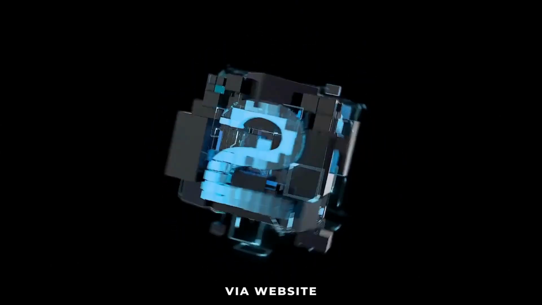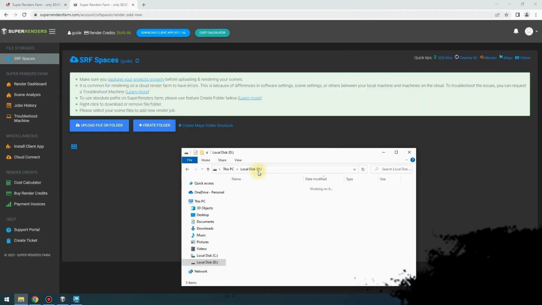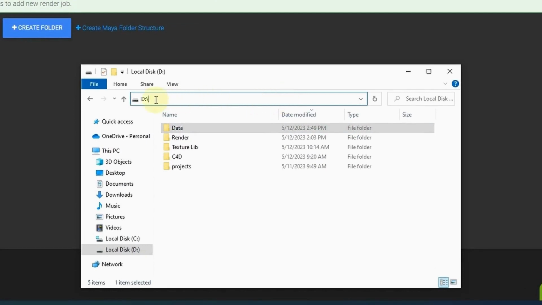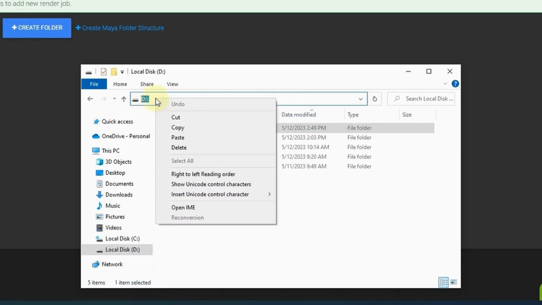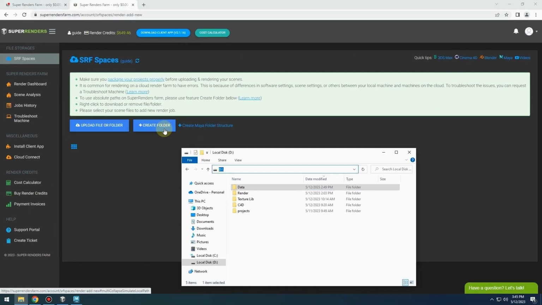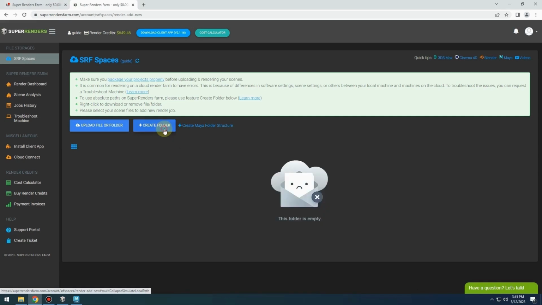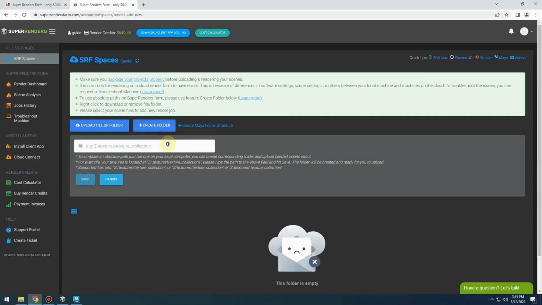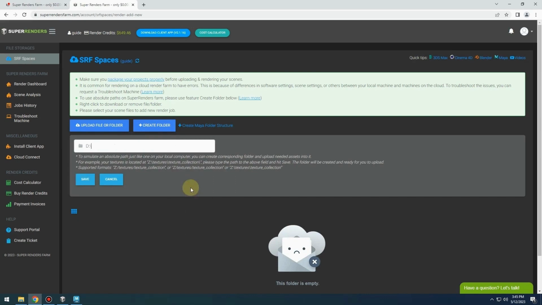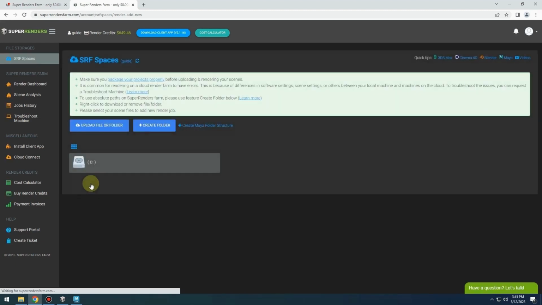Let's proceed to the other method, uploading a file or folder with an absolute path through the website. Copy the local directory of the folder containing the asset file you want to upload with absolute path. Go to the SRF Spaces page and click Create Folder. Input the local directory copied to create an absolute path. Then click Save and navigate to the recently created folder in SRF Spaces.